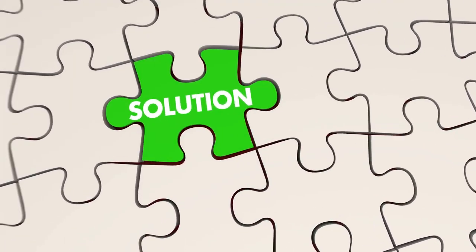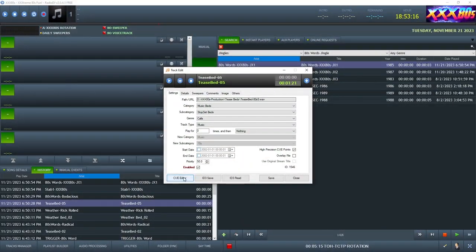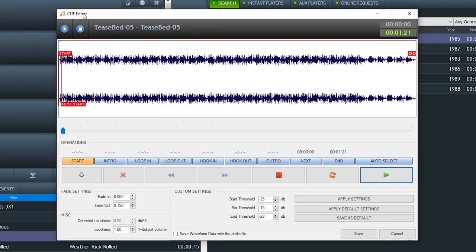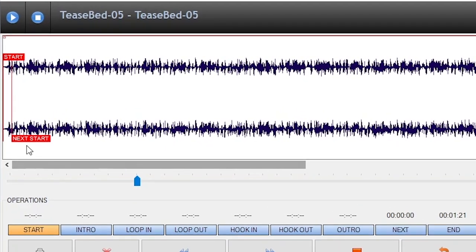This is the solution. By dumb luck, when I opened up Tease Bed 5 in the cue editor, something very peculiar jumped out. Look at the next start point. It's at 0. If we zoom in, well, we know it's not right at 0. It's not hugging the start point. No, there is a little gap, but not enough.